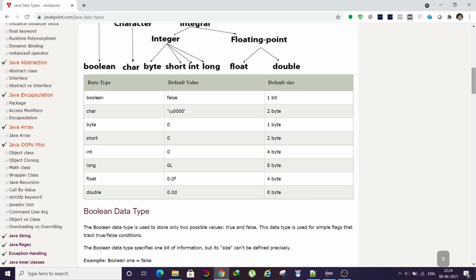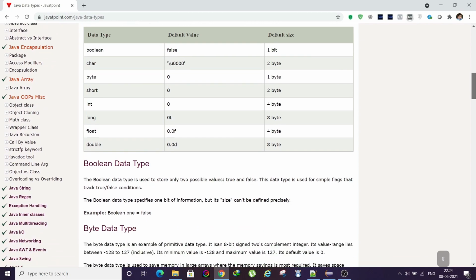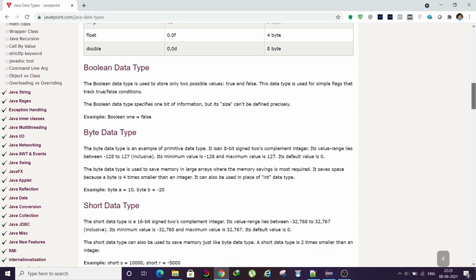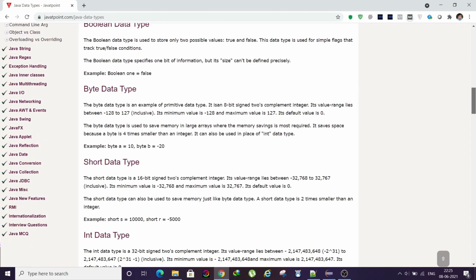Starting with primitive data types, Java supports 8 types of primitive data type. Those are Boolean, character, byte, short, int, long, float, and double. First, we'll see what Boolean is. Boolean supports only two types of value, that is 0 or 1. In Java, those are represented as true or false. Next is byte. Byte is a number data type, that means you can represent a number using this data type.